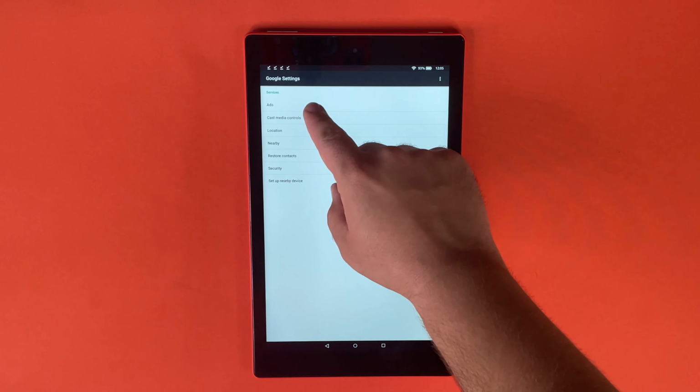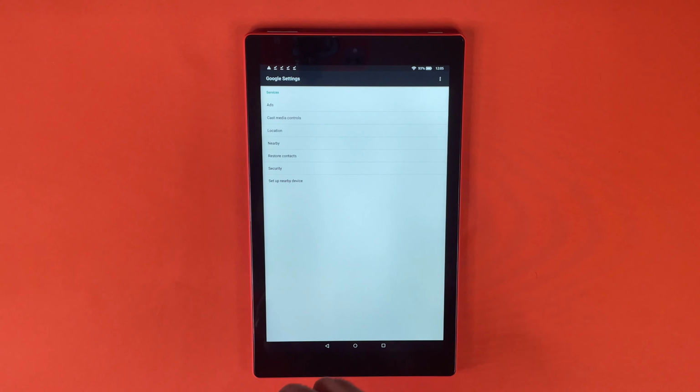And as you can see here, it gives you control over ads, cast media controls, location, nearby, restore contacts, security, and set up nearby device.